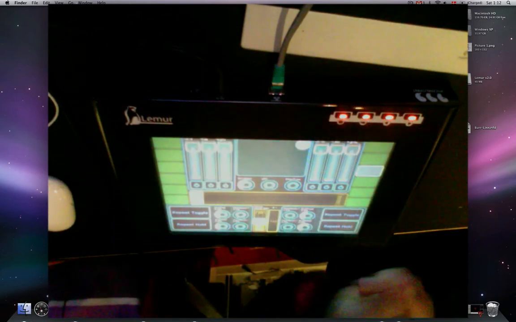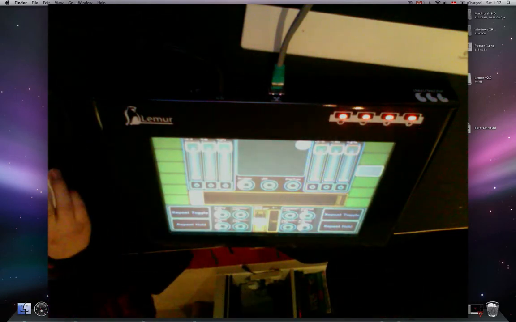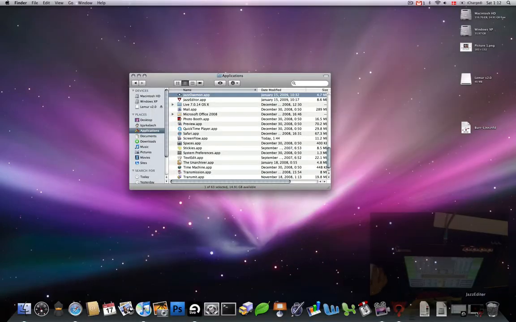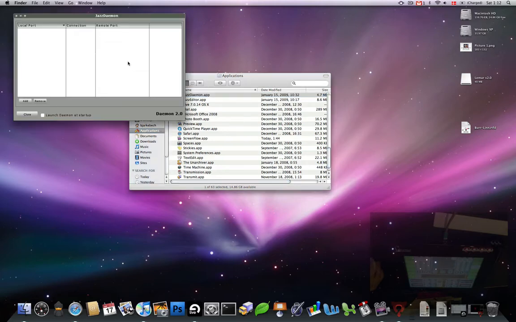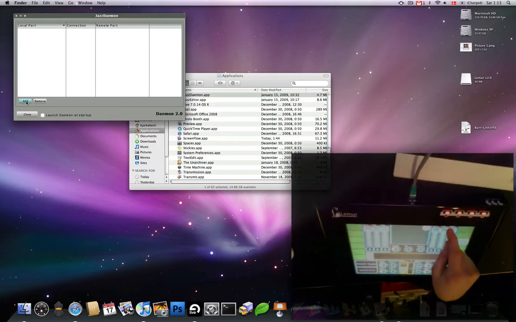So I'm just going to go back to this, and now I'm going to move over to my computer, and go into my Jazz Daemon first of all. The Jazz Daemon is very important software, because this is the software that talks with Ableton Live. It converts the Lemur's network signals to MIDI, so Ableton can speak with the Lemur, and the Lemur can speak with Ableton.